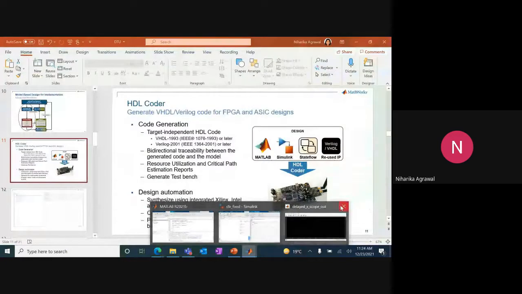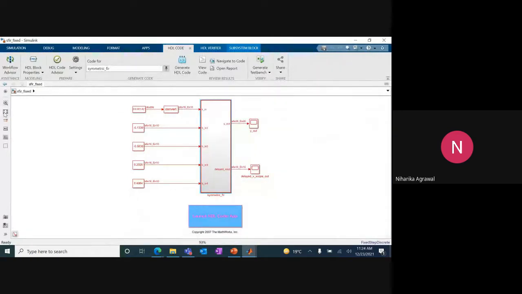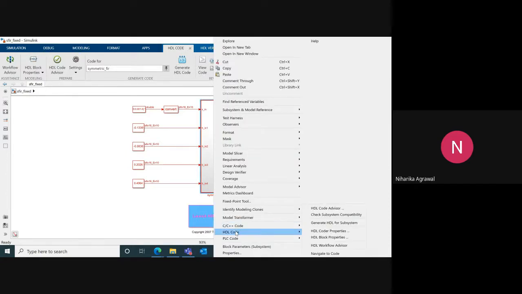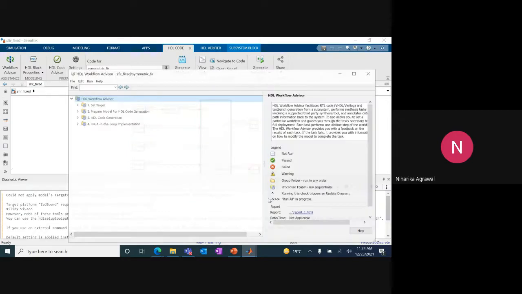I'll just close this one. Okay, so I'm going to show you the demo of this. For this we need the hardware support packages, which I told you earlier: the Xilinx hardware support package, and whichever hardware you want. I'll right click. Now, instead of going to generate HDL for subsystem, I'll go to the HDL Workflow Advisor. This HDL Workflow Advisor guides you to implement the design on hardware. It has proper steps for how to do it.